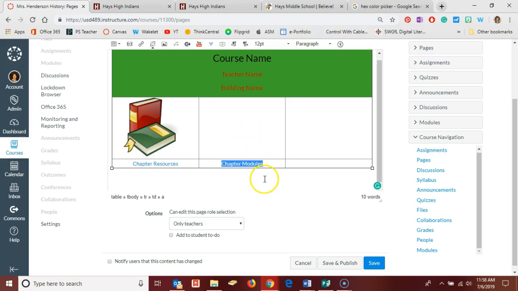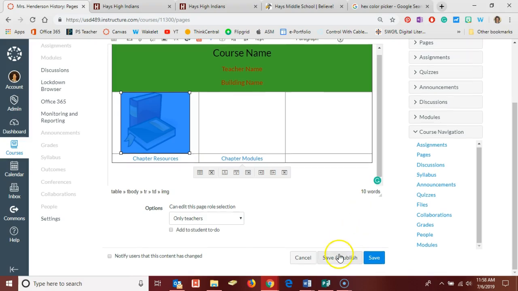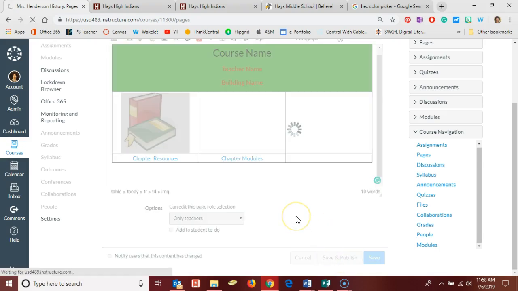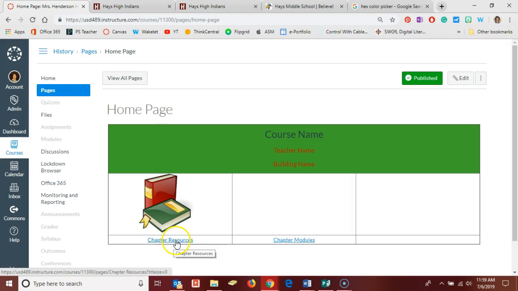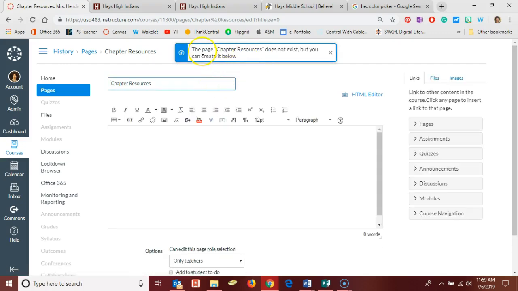So now we've linked some words to a page and we've linked some words to the course navigation, but I want to point out that you can also link a picture to any of those things as well. Typically, if this is linked to a page, I would link this to that same page, but since I haven't built that page yet, it's not actually available to be linked to. So I'm going to go ahead and save and publish, and I'm going to click on that link that I created to the chapter resources, even though I hadn't built that page yet, and it's going to allow me to get started on that page. And it even tells me that page doesn't exist, but we can now create it below.